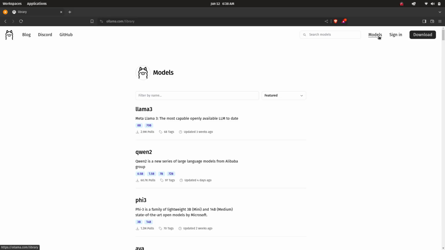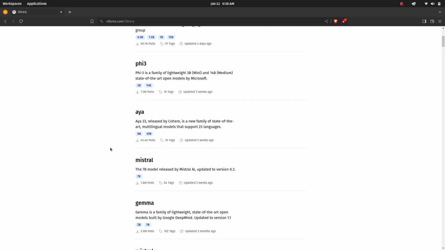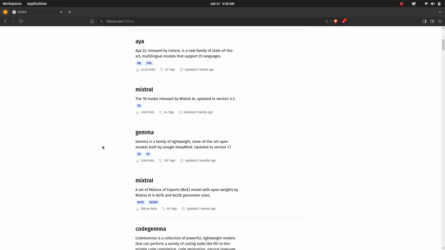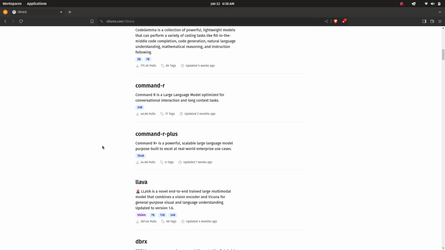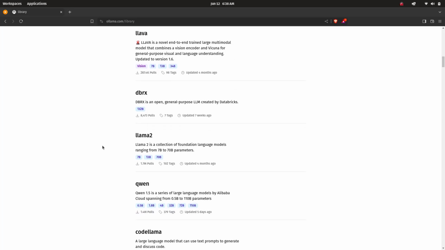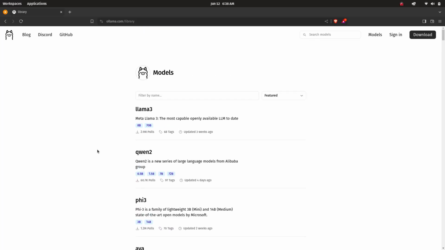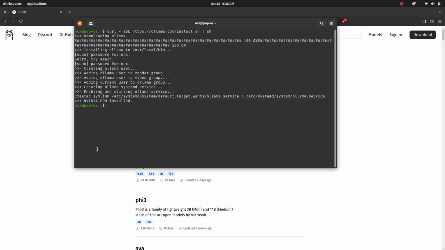And inside models, you can see a list of different LLM models: LLAMA 3, QN2, Phi 3, Mistral, Gemma, and many more. And all these LLM models are available in different variants. As you can see, LLAMA 2, which is the collection of foundational language models, has different versions: 7 billion, 13 billion, and 70 billion parameters. We can download and install this from here as well, but I'm going to do this from the terminal. We're just simply going to run this command: OLLAMA run LLAMA 2.